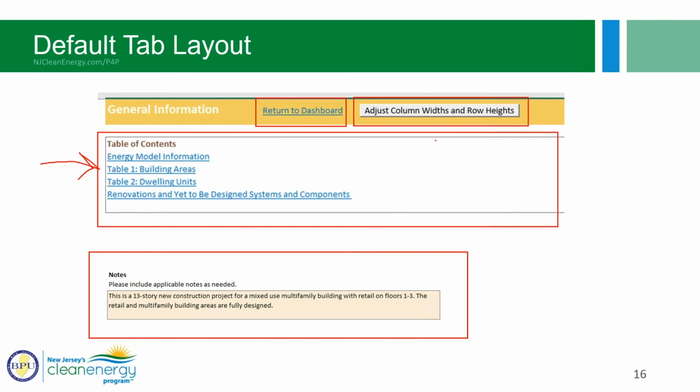There is an adjust column widths and row heights button. This is to allow users to adjust column widths and row heights while the workbook is still protected. That can be a bit of a funky feature within Excel. That's why we've placed a button here, because sometimes it works, sometimes it doesn't. It's a bit of a finicky feature. So when you press this button, you can be sure that you'll be able to adjust the column widths and row heights.